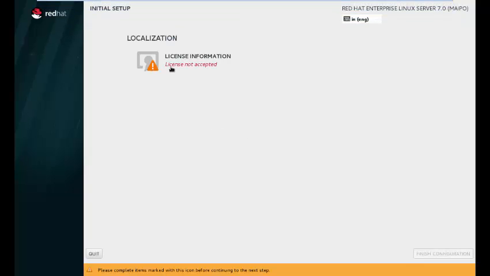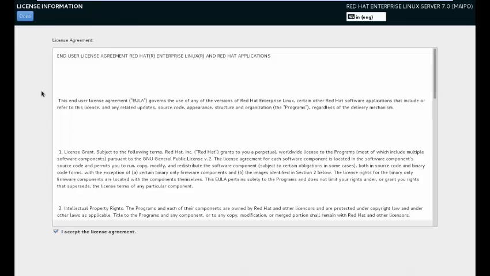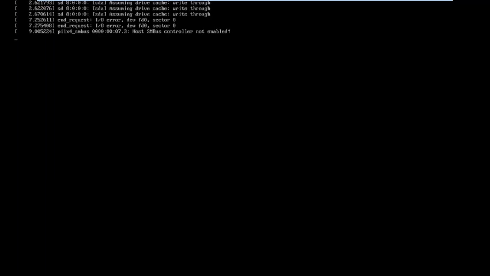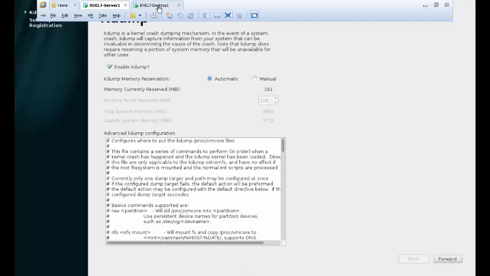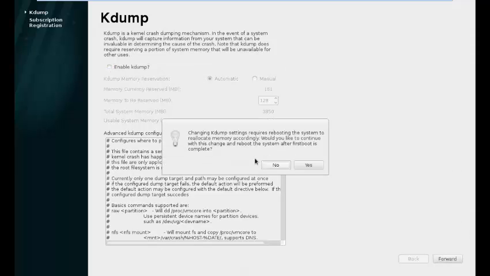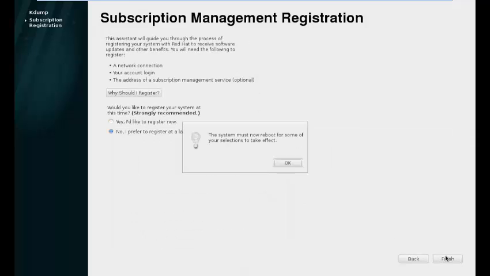See, you need to accept the license agreement. Finishing the configuration. Here it's displaying kdump information. I am going to click on forward, or if you wish you can disable it. Now finish, okay.